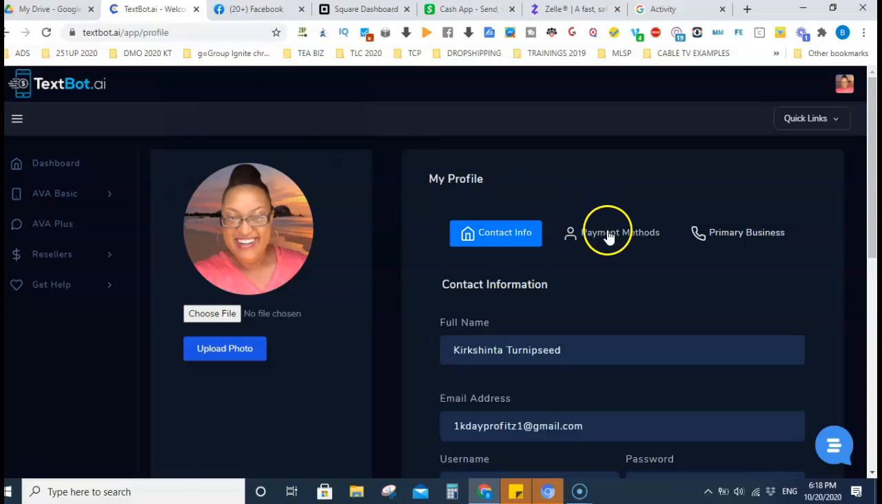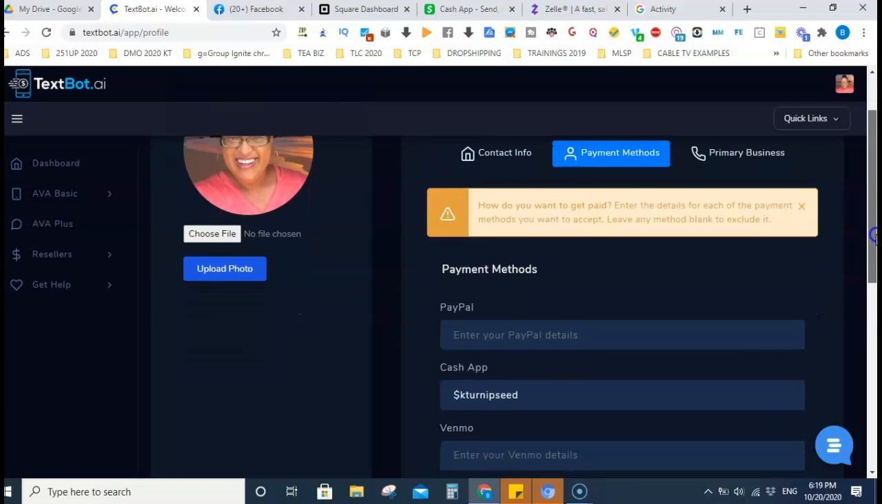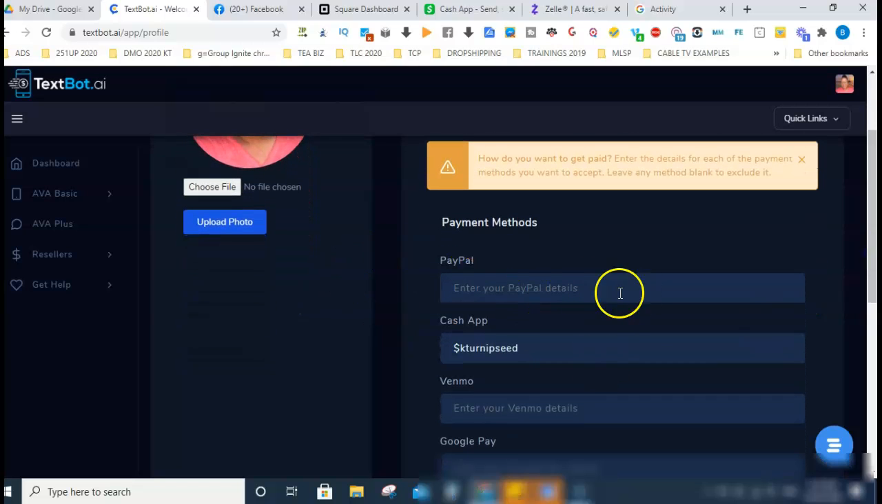So you'll click on My Profile and then click on My Payment Methods. It's going to say right here, how do you want to get paid? The great thing about textbot.ai is it gives you lots of ways that you can receive payment. For those $100 payments, you decide how you want to receive them, and the system gives you lots of options. We're going to go over that. Any option that you don't want to use, leave it blank. For example, there's PayPal. You would put in here your PayPal details, like the HTTP link for your PayPal.